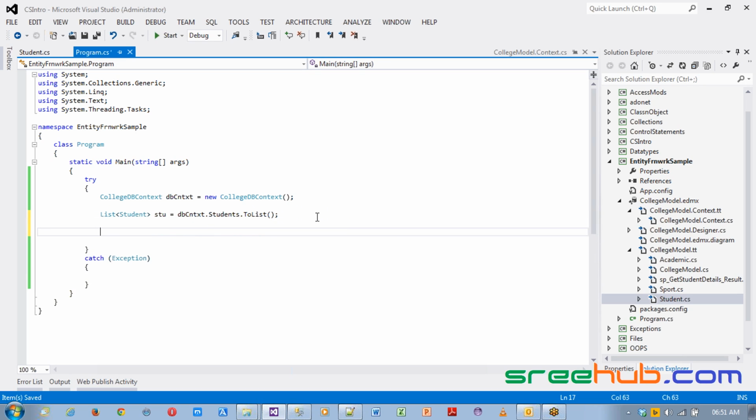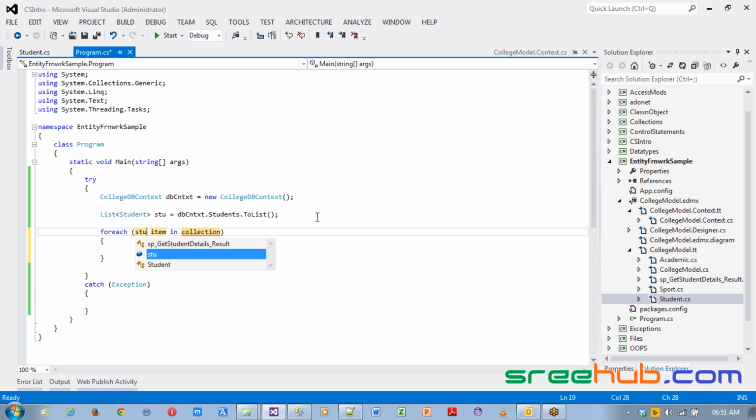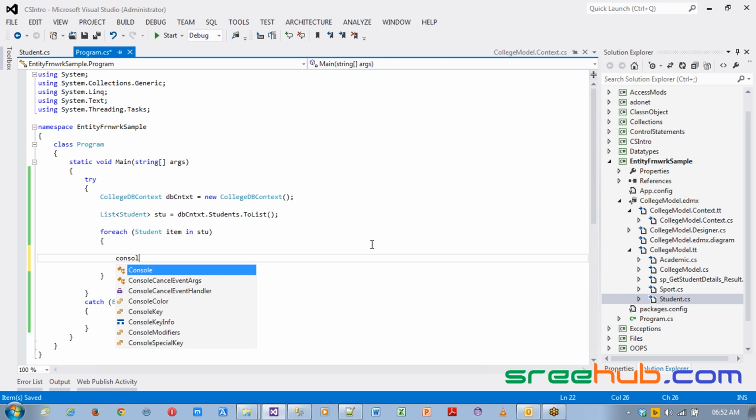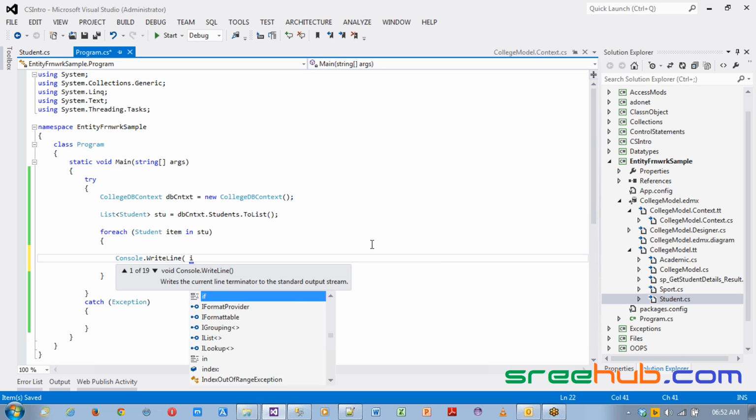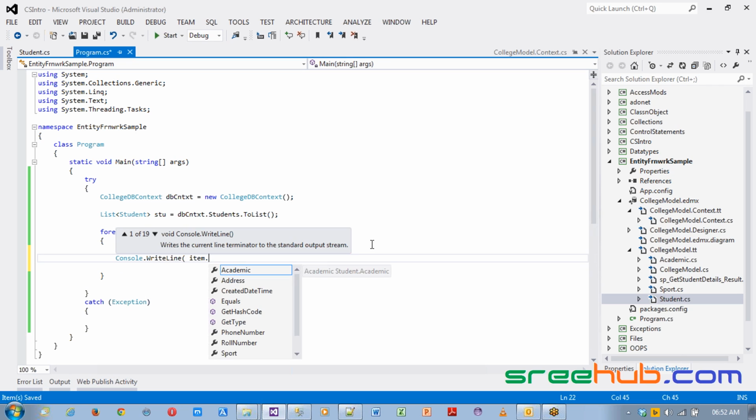That's it. Now let's try to map it. So here, let me call it a student item in collection. What is the collection? We have students, so your list of students will have multiples. Now let me print them with Console.WriteLine. When I access item dot, you can see all the columns that are there in student as properties.